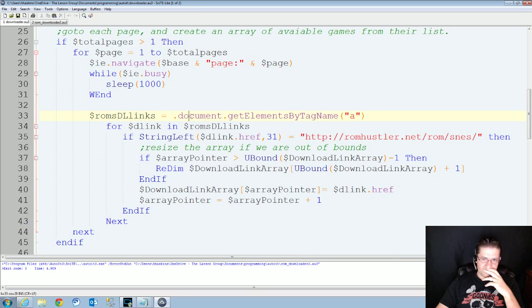ROM's download. We are going to look for all the A links for each D-link download link in our ROM's download links. If string left, wow, I'm confusing myself now.